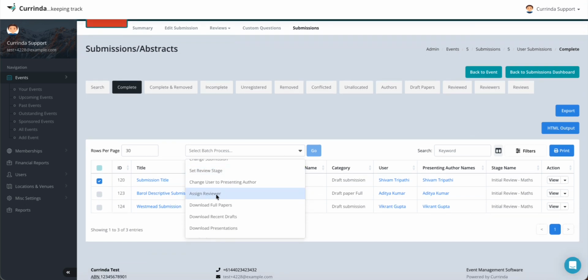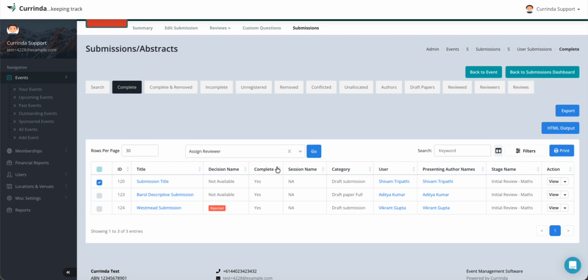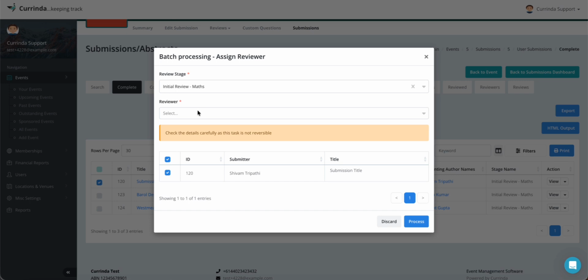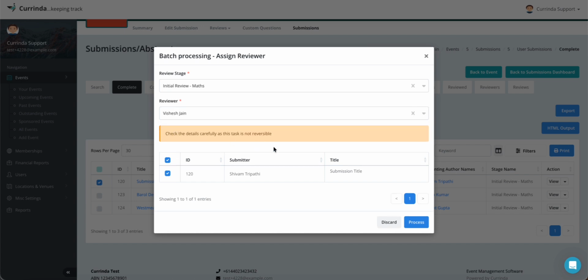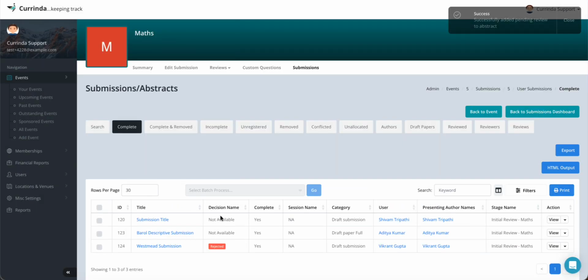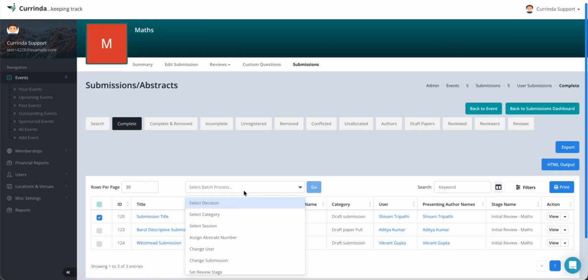So we have assign a reviewer. I assigned it to a certain stage, and I can also assign a reviewer to it. Let's say I assign it on the review stage initial review maths, and Vishesh Jain, this person is a reviewer inside of this stage. I'll go into that in detail in a moment. Let's process this for now. And now if I, as Vishesh, go into the Currinda platform in this event, I'll see a reviewer mode, where I can review this submission. And then we have a few more batch processes.